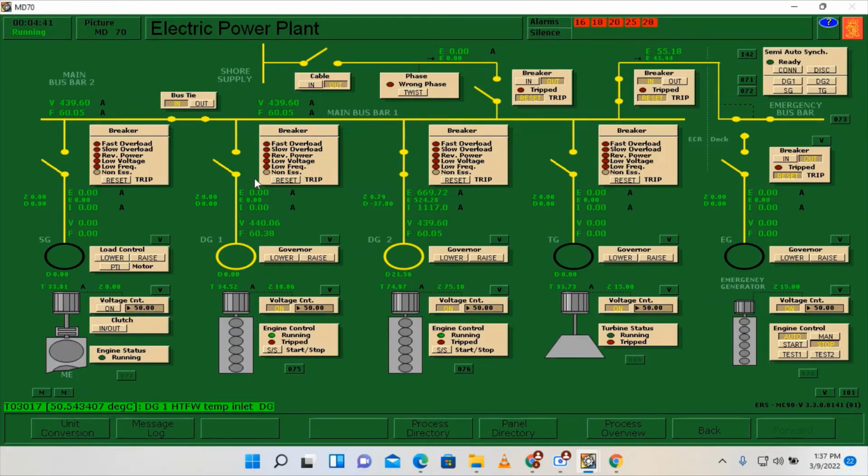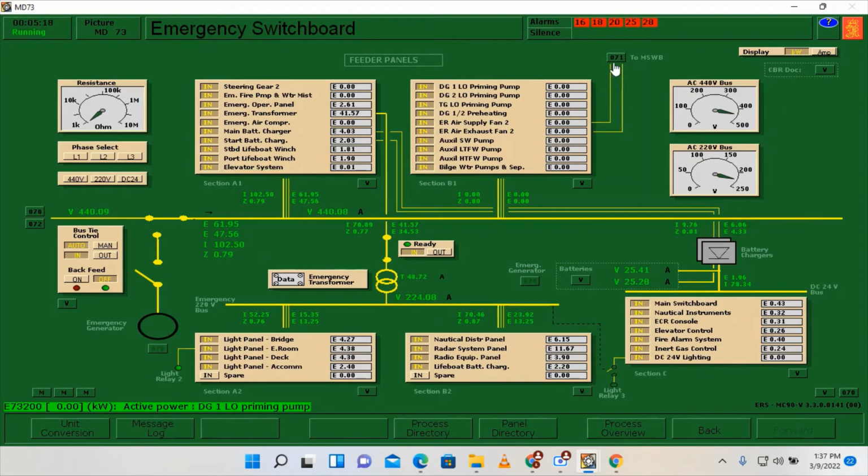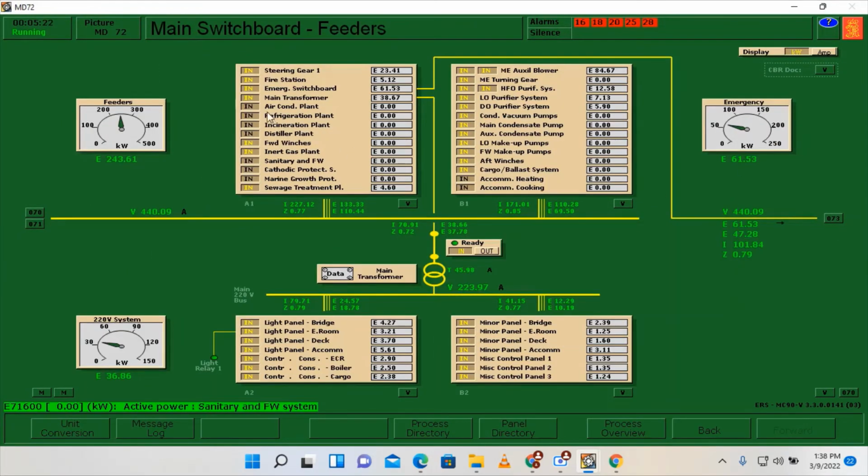So now we need to connect the DG1 to the main bus bar. In order to do that, we can use this semi-auto synchroscope, click DG1, and click connect. Okay, now diesel generator number one is connected to our main bus bar. So unselect this DG1, and we need to make sure that all those breakers that were tripped off are put back to normal. Okay, now everything is fine.